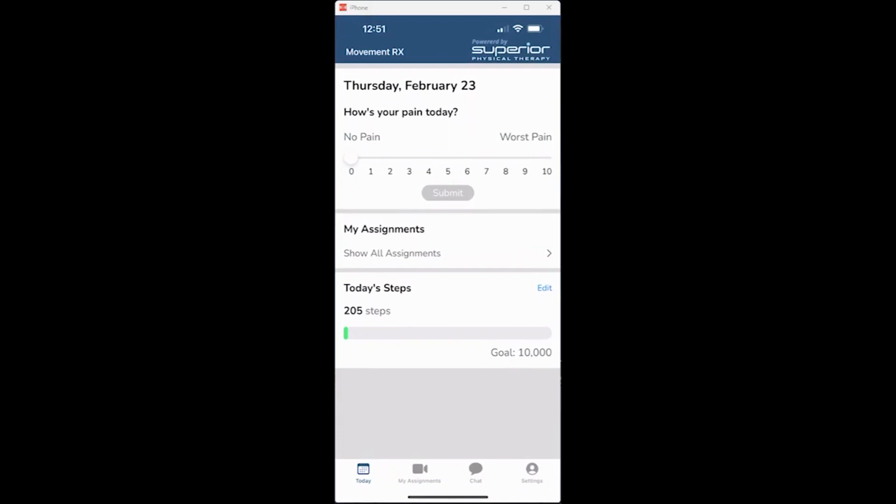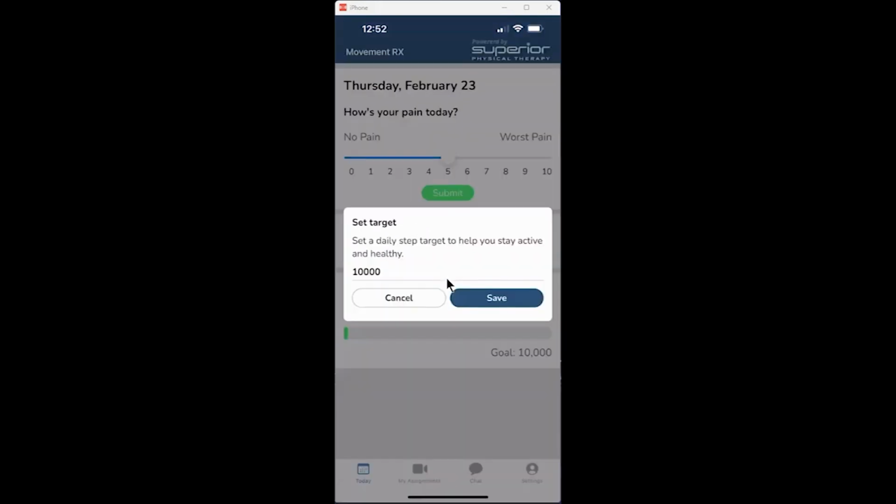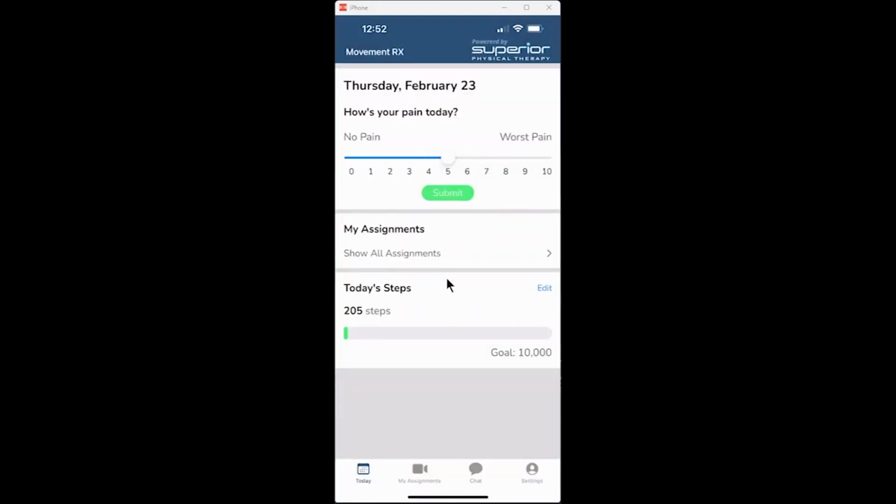So again, they see on a daily basis, they get a push notification on their phone at 1 p.m. every day that says, please check in to your MovementRx to do your homework. When they come in there, they have to submit a pain scale each day. They're going to submit that. And you can see their steps. They can set the goal for their steps. So if you have a patient who's had difficulty walking, they're walking very little, we can set a goal for 2,000 to 3,000 steps a day, and you can start to see their progress as time goes on.